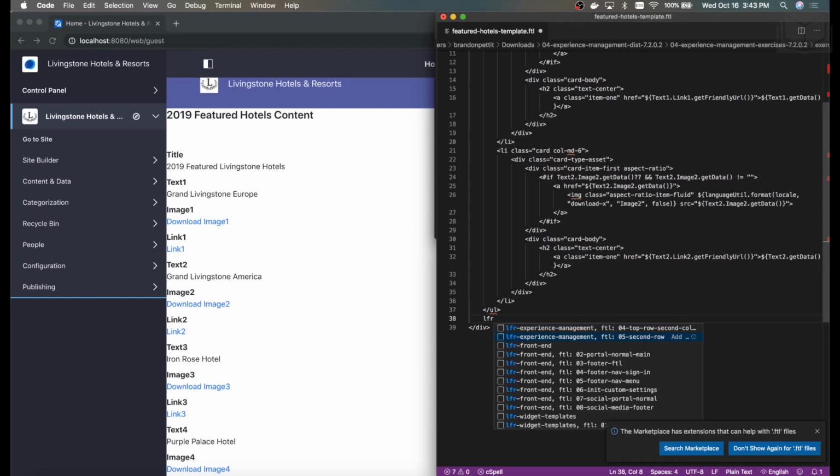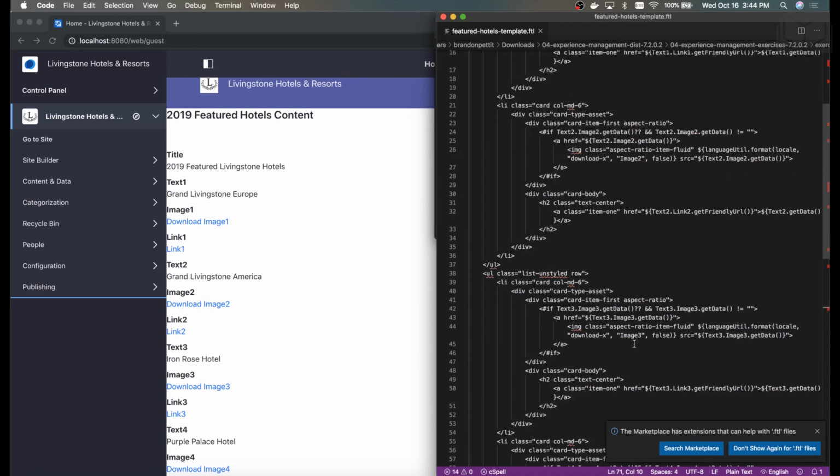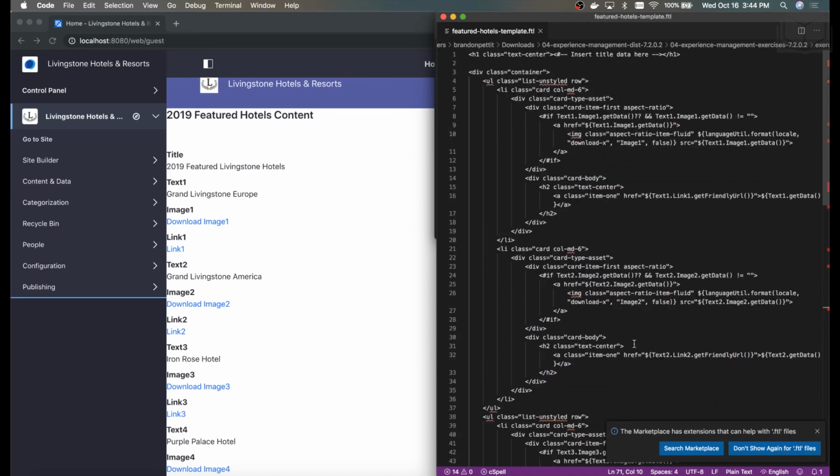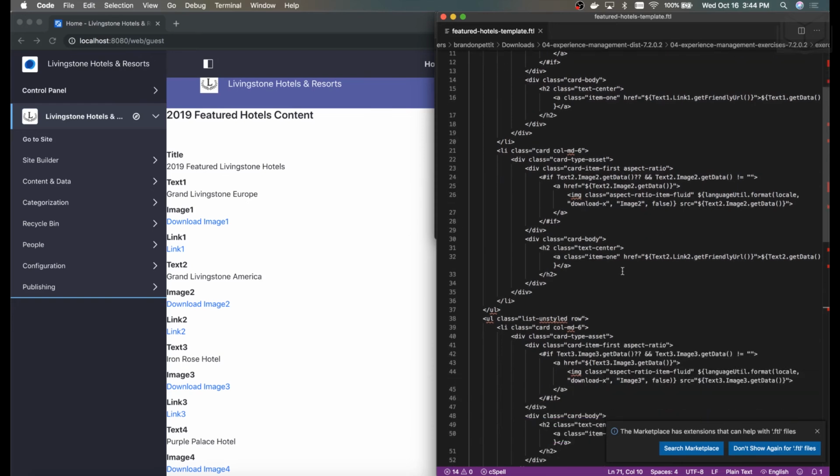Add that last snippet. It's going to be the 5th snippet there, and then we are good to go. I'm going to go ahead and save this here. We have text and image 3, we have text and image 4, and then again we have the link 3 and the link 4 here. So basically this is just giving us the ability to create some different rows and columns, and we can use some of those card classes to make sure that our featured hotels look as we expect.